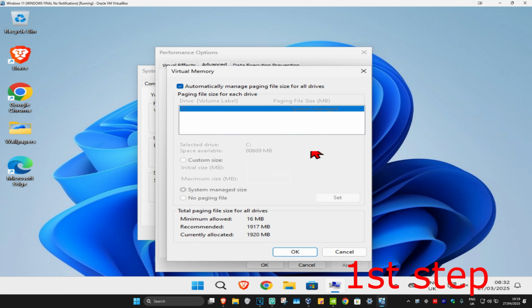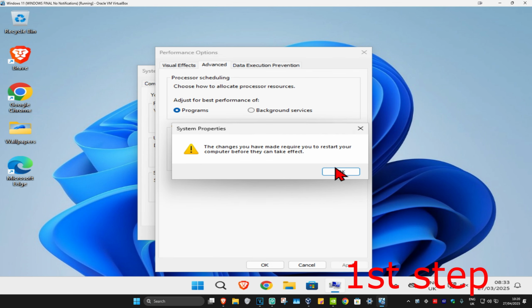And now once you're on this, you're going to untick this box right here. And now you're going to select Custom Size. You want to make the initial size 4096. And you want to make the maximum size 8192. And then click on Set. And then click on OK. And then click on OK again.